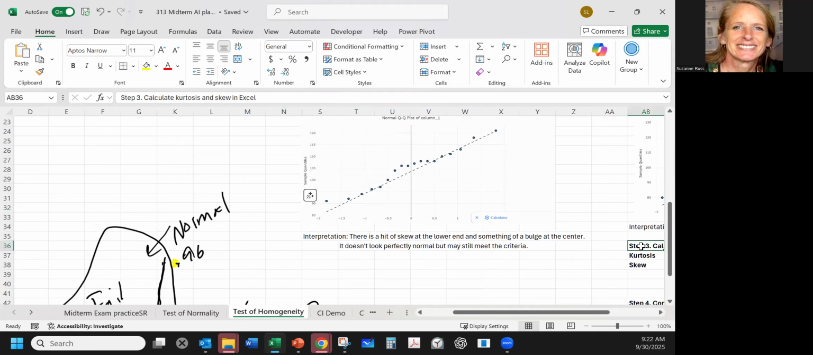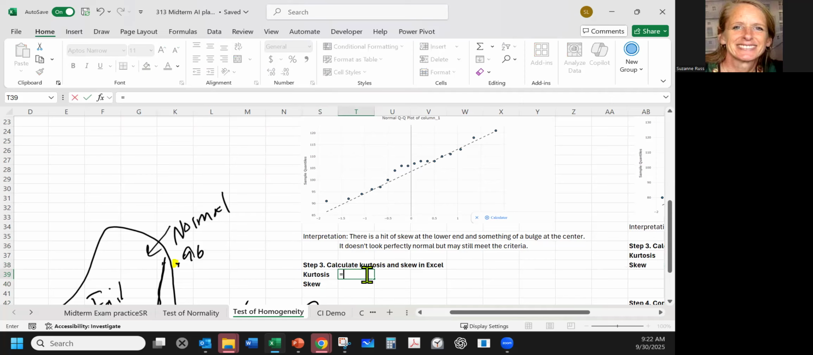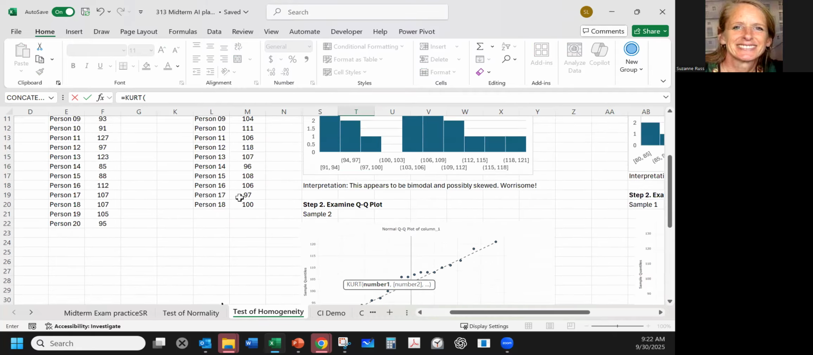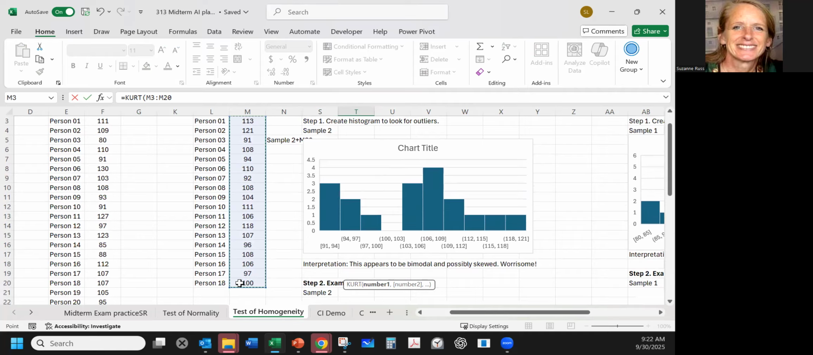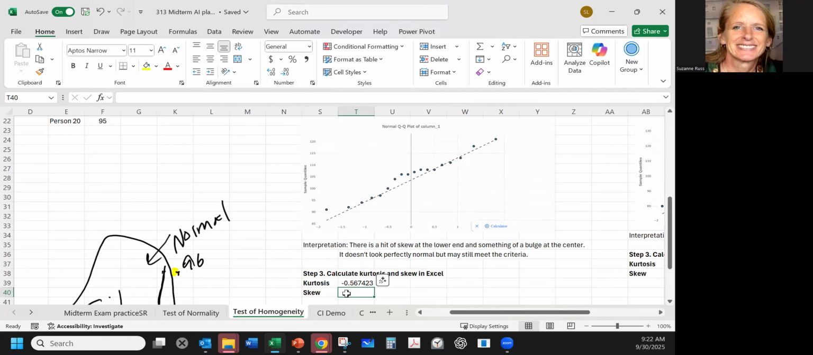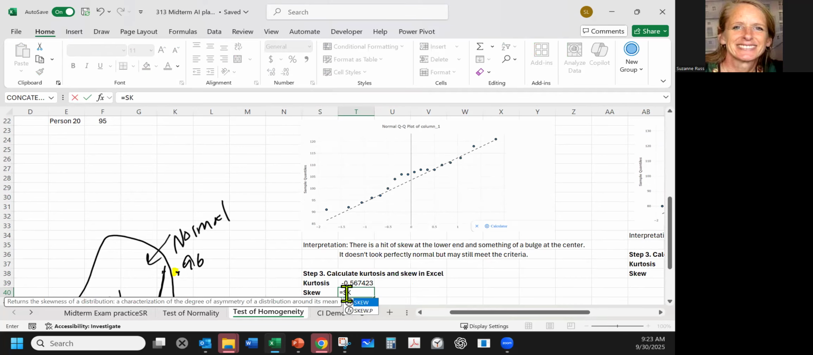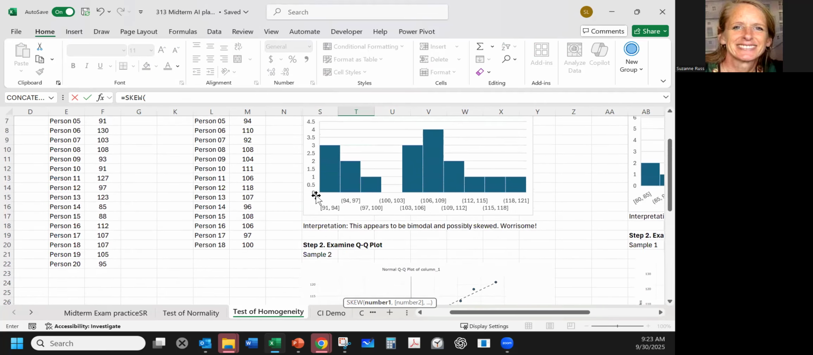Step three, then, since we're a little uncertain right now, is to use Excel to calculate skew and kurtosis. We'll just get a general hint that way. It's a really simple calculation, equals KURT, and let's select our data. We get a minus 0.56, and for skew, equals SKEW. And let's see what number we get here.